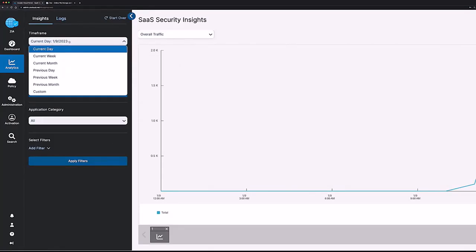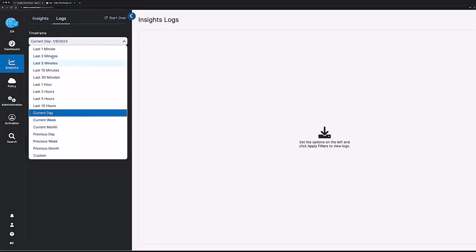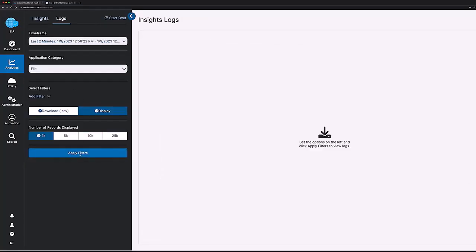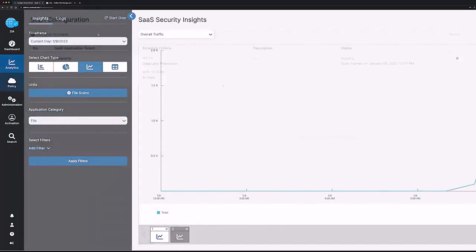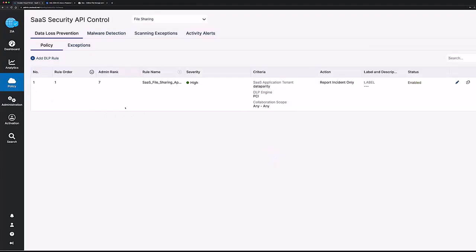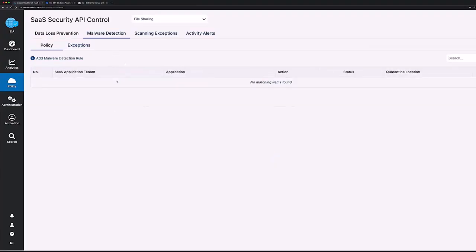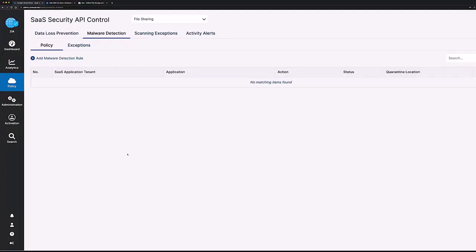Let's look at insights. Specifically, let's look at logs for the last 2 minutes. We know that it started to scan for content. Let's pause and give it a bit of time. As I said, under our policy for SaaS security, we have DLP. We could also do the same for malware detection on our box.com tenant and scan for files for malware.